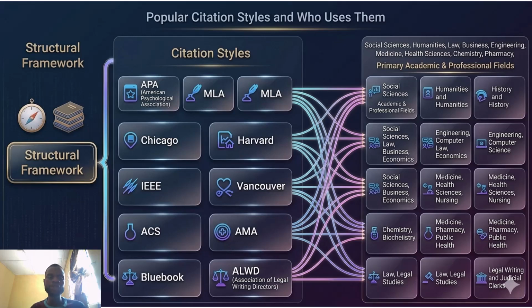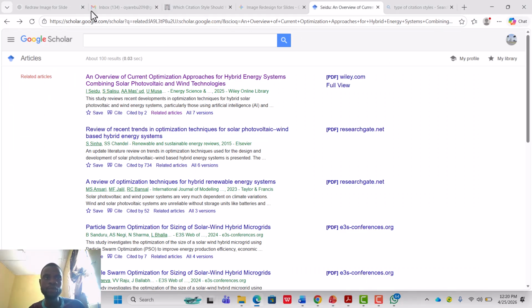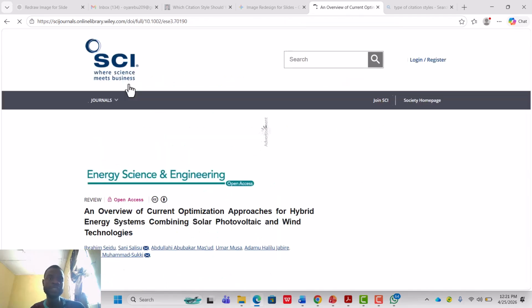Now, let me show you some of those references, or how the reference style looks like. So when you come to this, this is Google Scholar. This is one of my published papers. This is a paper published in 2025, and it's in energy science. And let me open it. Wiley Online Library. So let me open it and let's see. Then after that, I will take you to how to check the reference style.